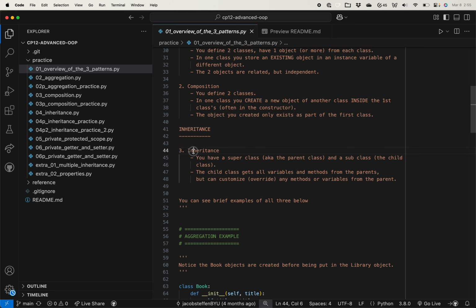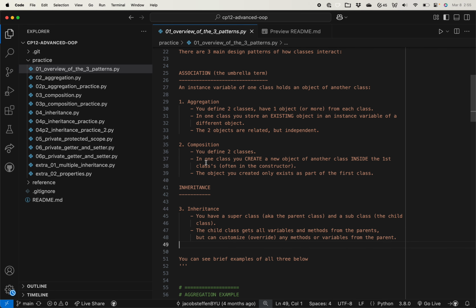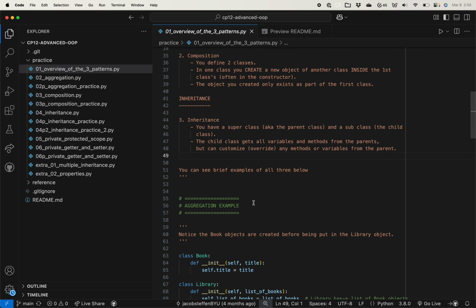And composition is where you create one object inside the other one as you create the other one. The third option is inheritance, and that's where you have a parent and a child, and the child can inherit attributes and methods from the parent. So let me show a brief example of all 3 of these, and it'll make more sense once we actually get to practicing them. I'm going to do this pretty quick, and then we'll have separate videos for each one of these other files.